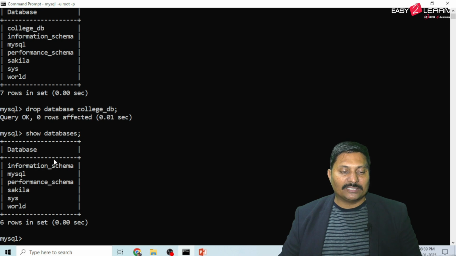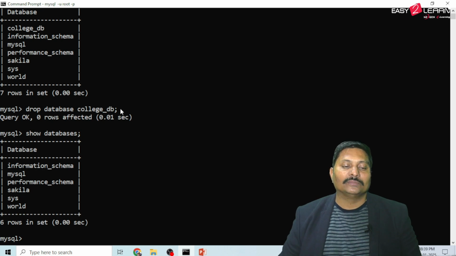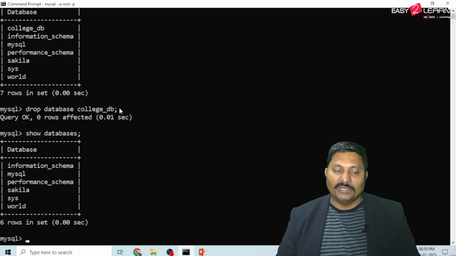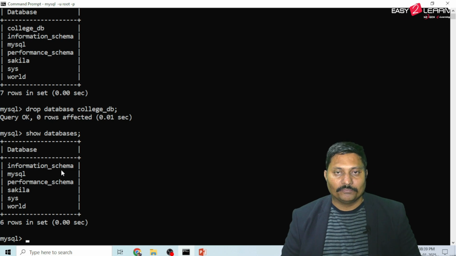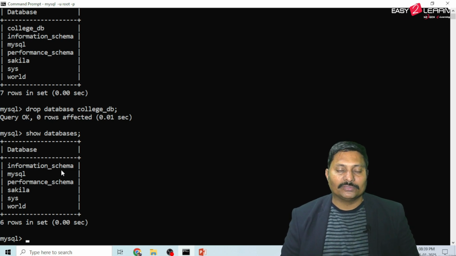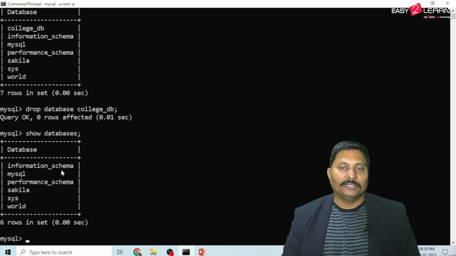Please make sure that before deleting the database, if the database is deleted, all the tables and views available in the database will be deleted permanently. So this is all about database operations. Just now we have seen create database, show databases and select database. The last one is drop database.